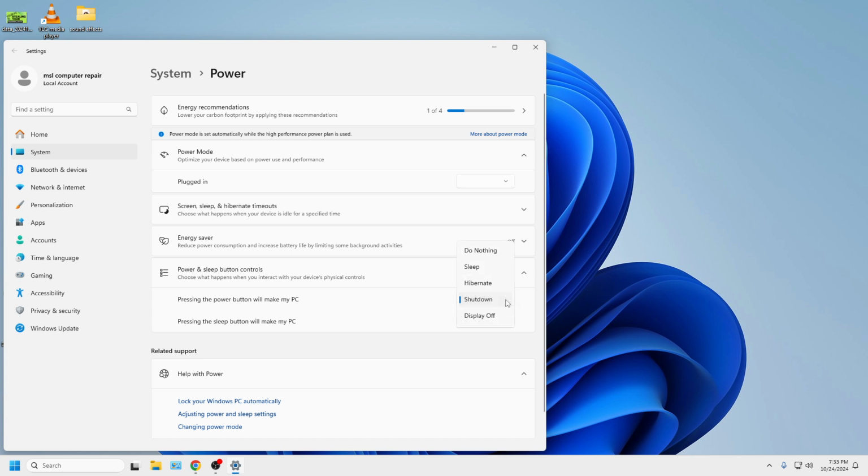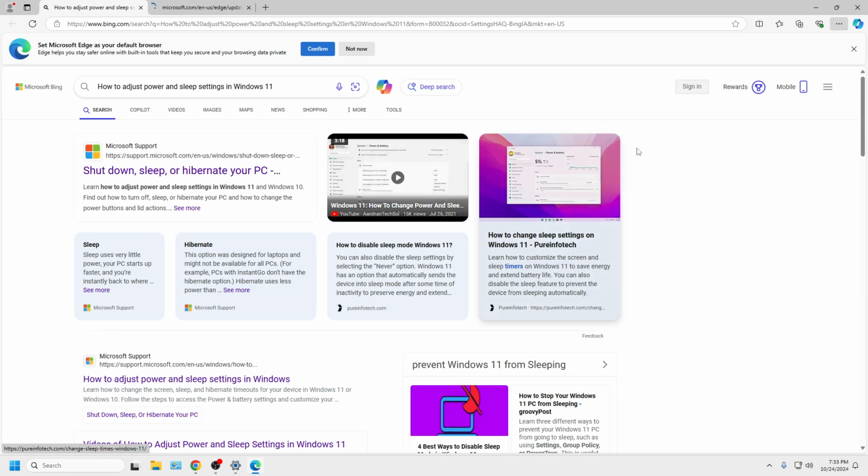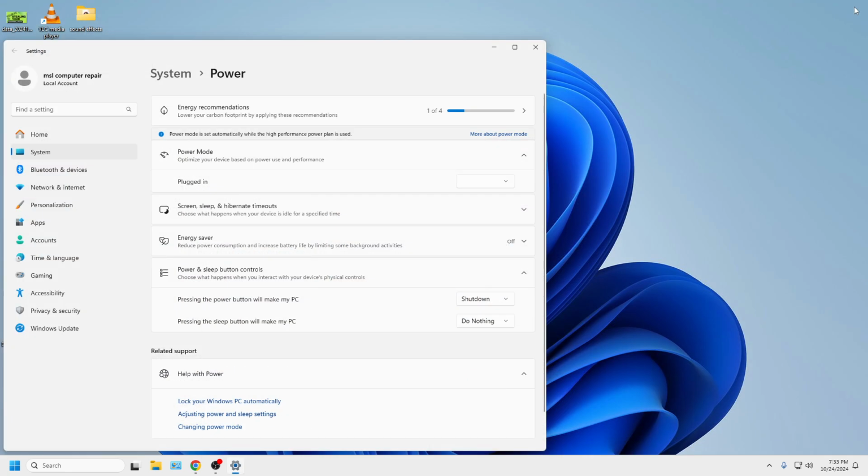There's other options: hibernate, sleep, do nothing, turn the display off. But when I press the power button, that's how I have it set up. So you can go into your power options and make these changes the way you want them. You can adjust all that. So that's really what you can do in there.